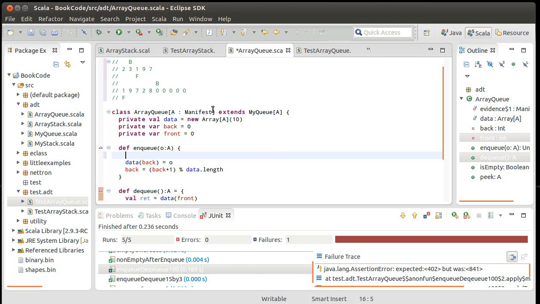Just like before with the stack, I need an if check in here. What am I checking for? I'm not checking for back equal to front, and I also can't check for a simple back plus 1 equal to front.